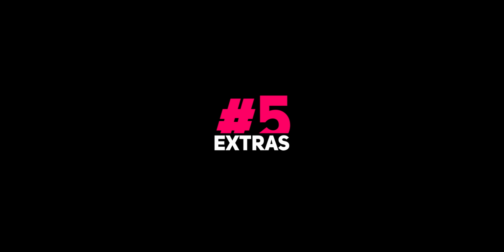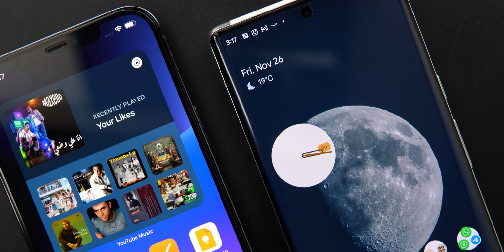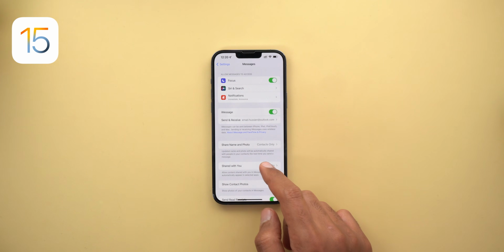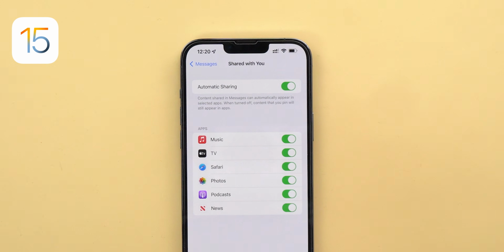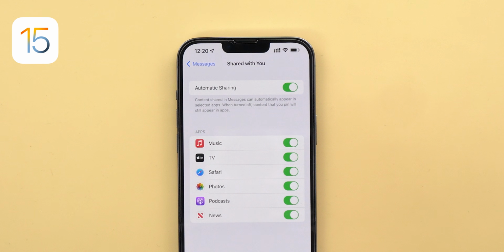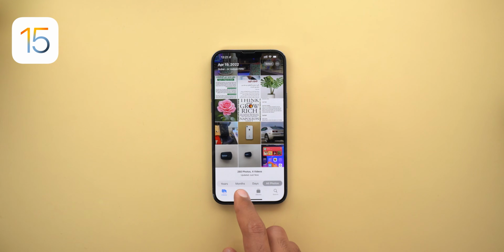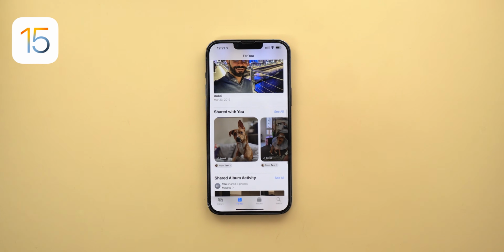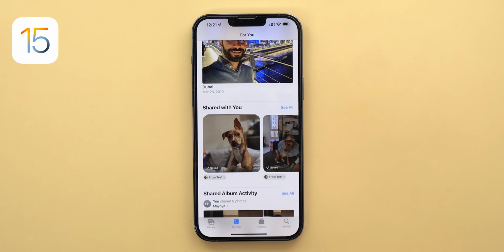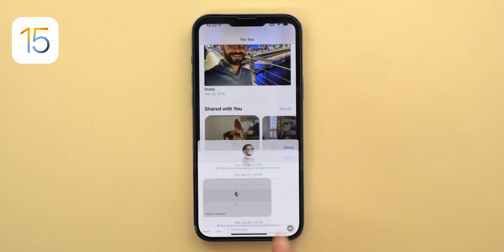Some of the features discussed here are useful while others are just gimmicks. Starting with iOS 15 Shared With You feature. It will automatically show the content received in messages in 6 different apps under a new section called Shared With You. For instance, under the For You tab in Photos, you will see the photos received along with the sender name, and the same applies to other apps.